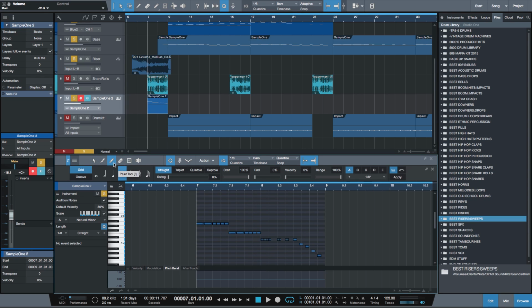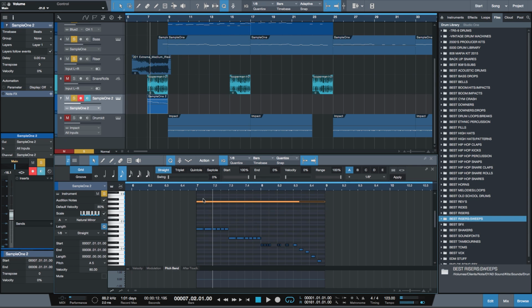I take my freehand tool and I can create one long segment right here. Once I've created that segment, let's move this up a little so we have room to work. So once I've created this segment here, now this is how easy it is in Studio One.